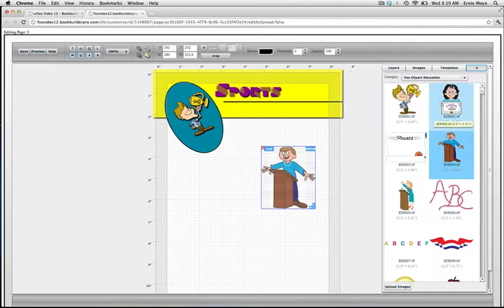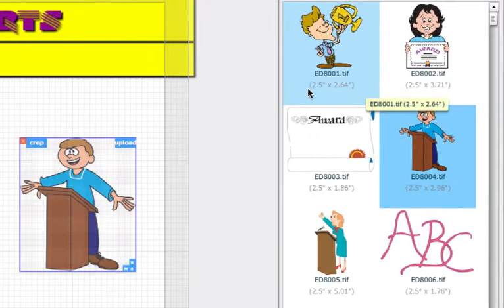Also, please notice that anytime you're looking at images, this little gray area down here tells you the maximum size that that object can be used on the page. All right?